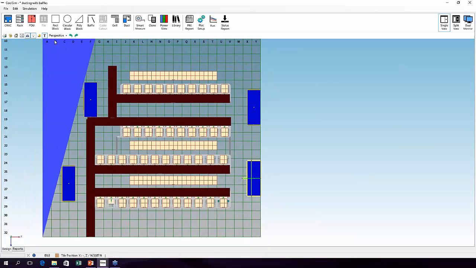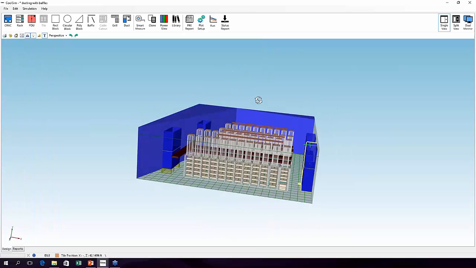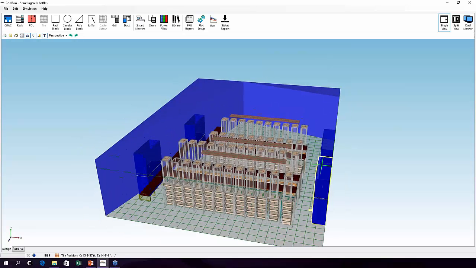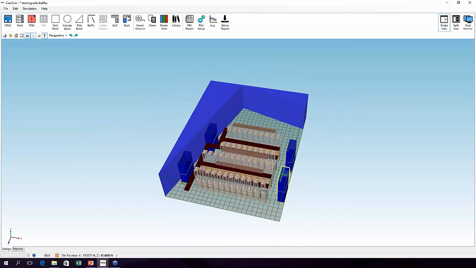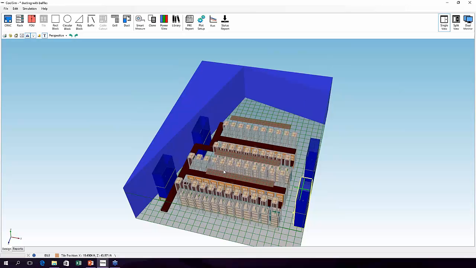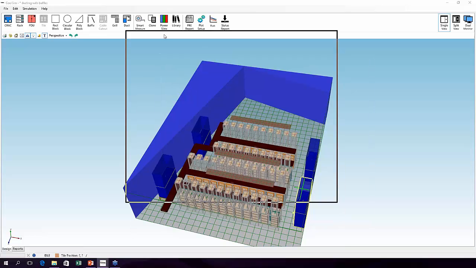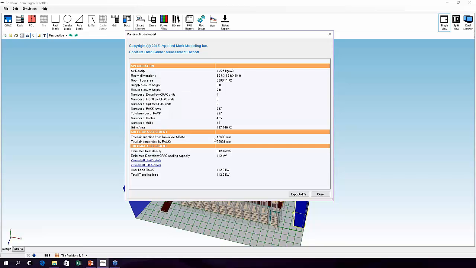So that's fine, but this model did fail, but the reason it failed is not immediately obvious. You look at it and you say, well, it looks pretty good. Well, why would it fail? Well, let's take a look at the pre-simulation report and see if we see any unusual things going on here. And there you have it right there.